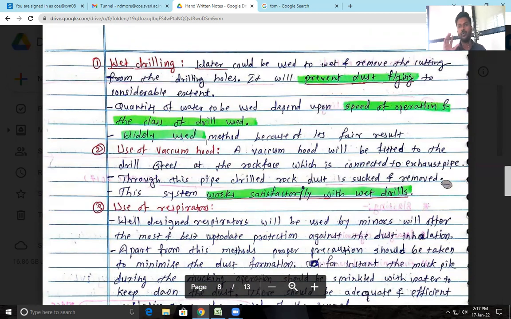Simple method. Whenever we are going for the explosion, first wet that area. Due to wetting, the dust will not be there. You might have observed that when we spray water on the dusty area and then go for blasting, whatever dust is produced will be less. So simply we can go for spraying water on the area.